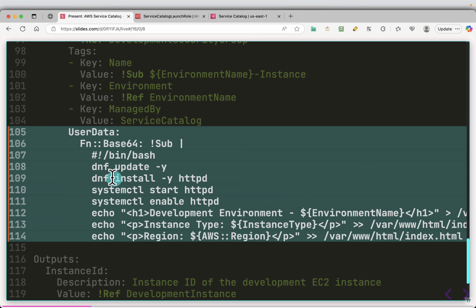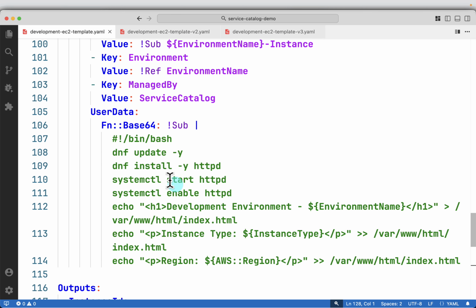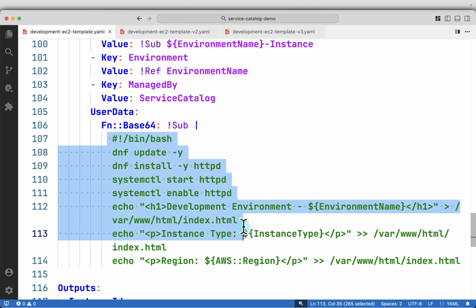And finally, when we launch the EC2, we are providing user data. First it will do a DNF update. It will install HTTPD, the Apache web server. Then it will enable the service, and it will create a web page index.html in the default location. I'll just show you here because that got wrapped. So this is the actual script that will be run when the product is launched.